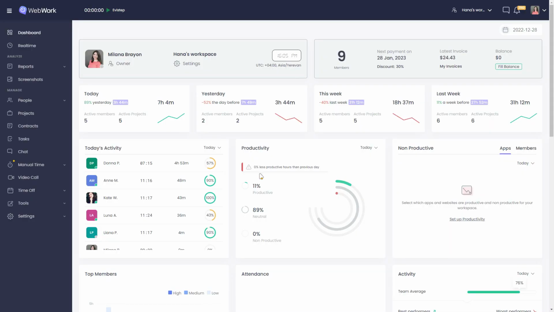Today's video, we will learn how to add manual time on WebWork Time Tracker. You can add manual time if, for example, you are working but forgot to turn on the tracker or are working away from your computer. In order to add time manually, find Manual Time on the lower part of the menu and click on it.